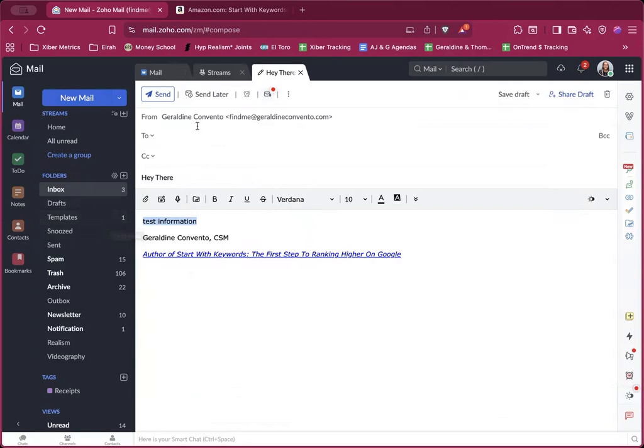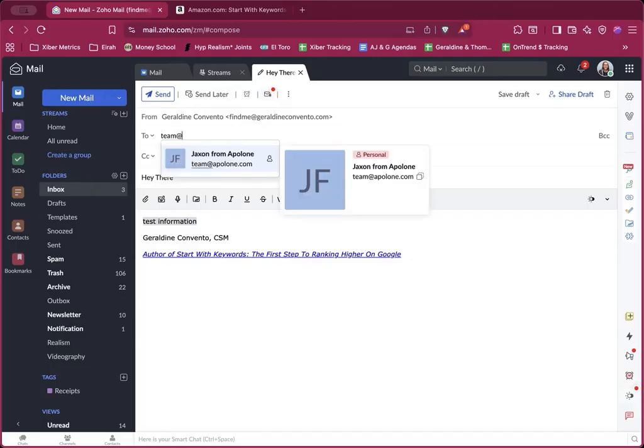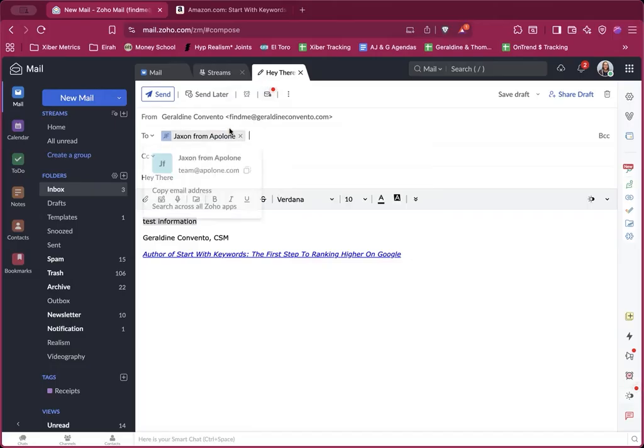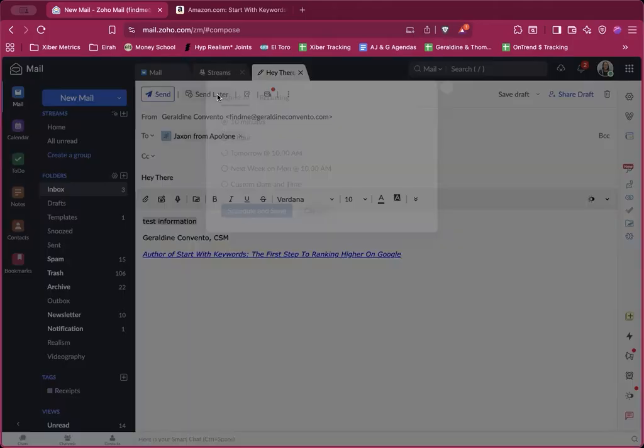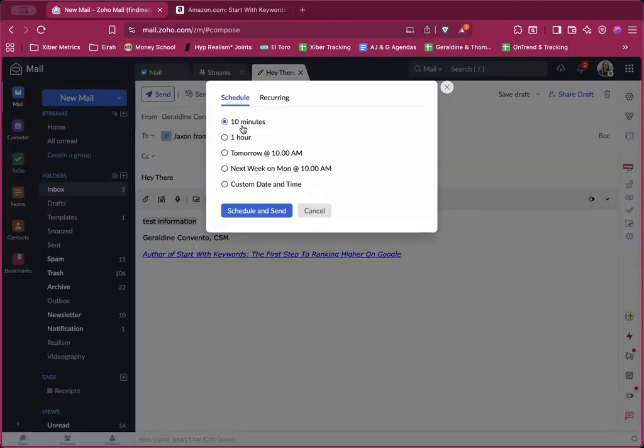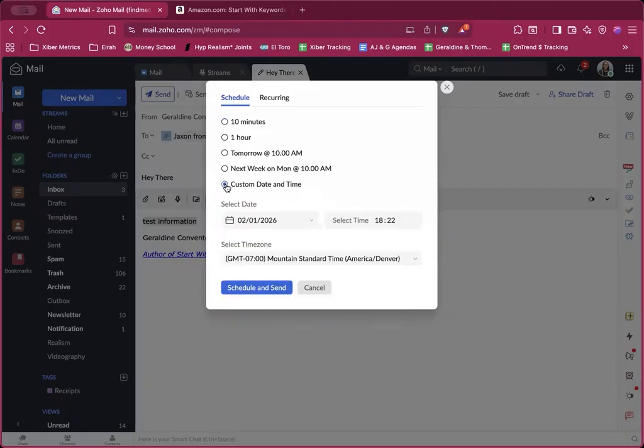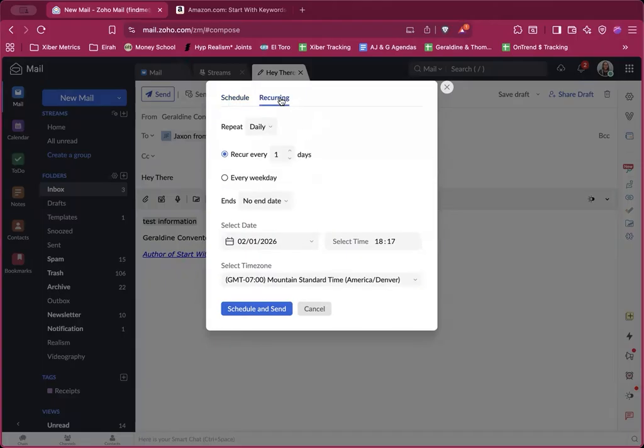The next thing you can do is you can send your email later. First requirement is that you would have to add in an email address. So I'm just going to select that one and then select send later, and you can have it send in any of these default ones, or you can set a custom date. It allows you to select the date, the time in military time, as well as the time zone. If this is going to be a recurring message, it also allows you to do so and set an end date for it as well.